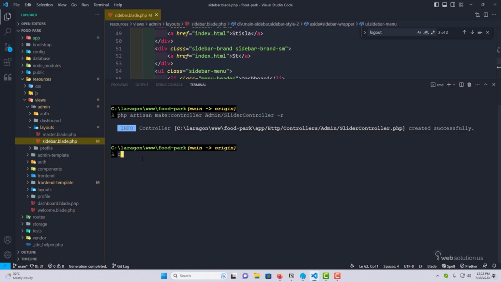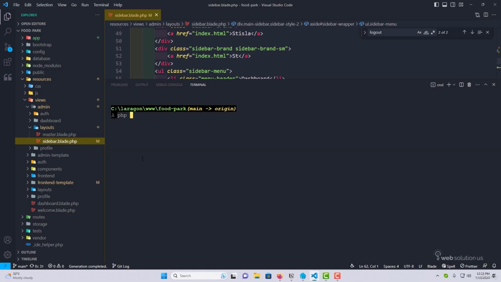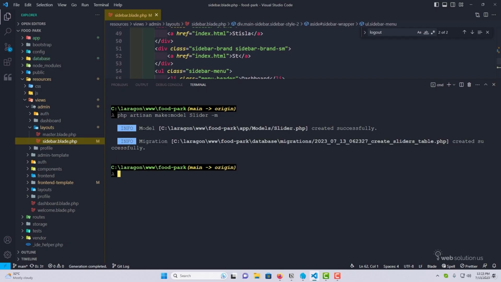Nice. Now let's create the model and the migration. php artisan make:model, and our model name will be Slider, and I'll also create the migration alongside. So let's add here -m, so it will create the migration also. Press enter. Look here, our model has been created, as well as the migration.